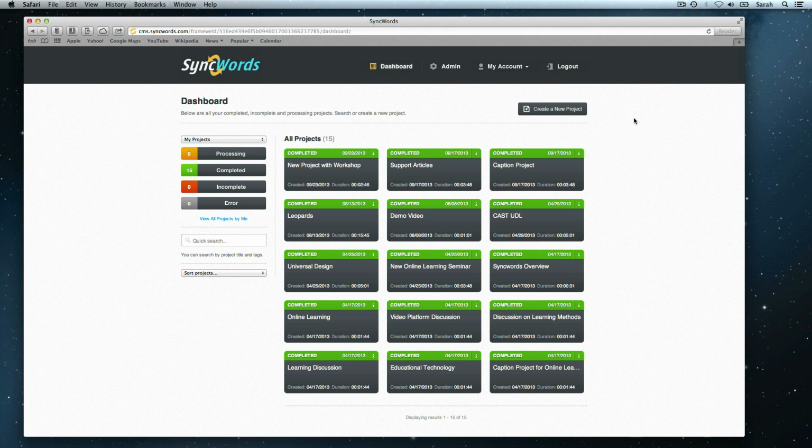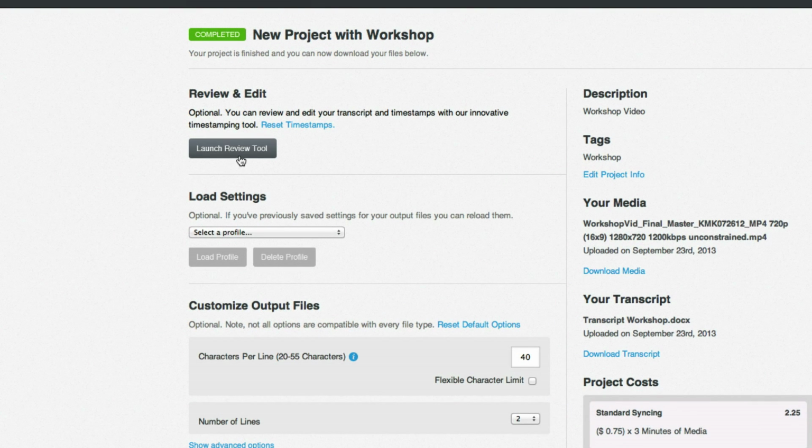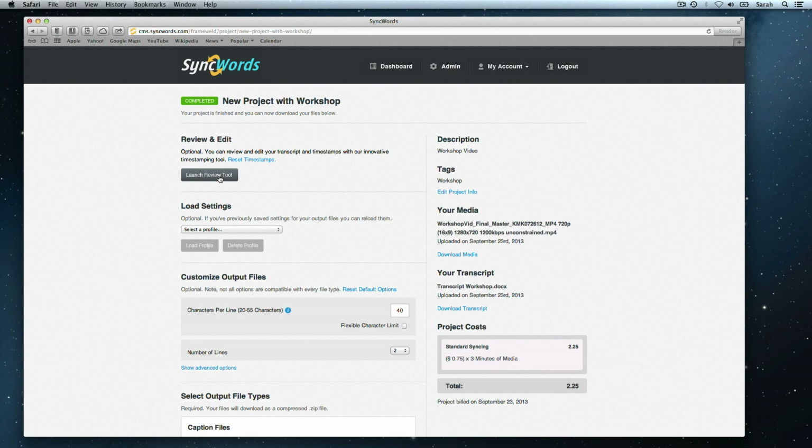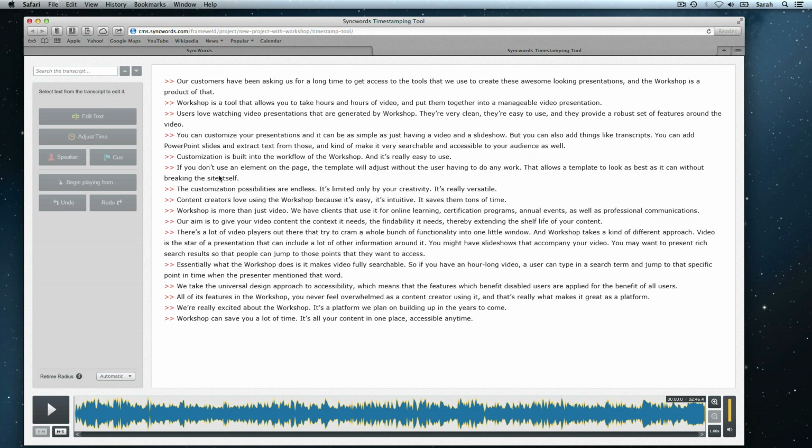To open the review tool, I'm going to go into the project page for this project by clicking the title here. This is the same page where I downloaded my caption outputs, but up here at the top you'll notice the Review Tool launch button. When I click it, the Review Tool opens in a new tab of my browser. Keep in mind, you'll need to install the Silverlight plugin to use the Review Tool.